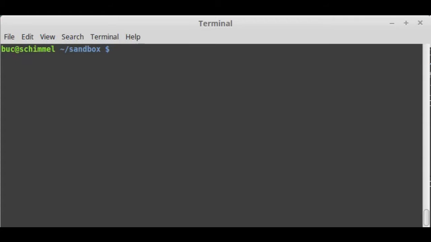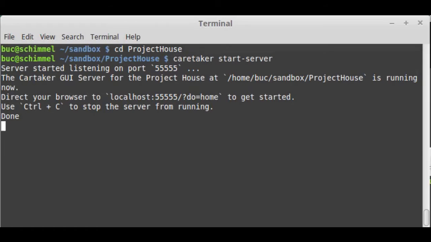We now have everything installed and created, and we can start the GUI server, the graphical user interface, that runs in the browser. I move into the Project House root and then call caretaker start server. It responds with a message that the GUI server is indeed running now and listens on port 55555, which is 5 times 5, our arbitrary default port number for this GUI. We keep it running in the background and now turn to a browser.